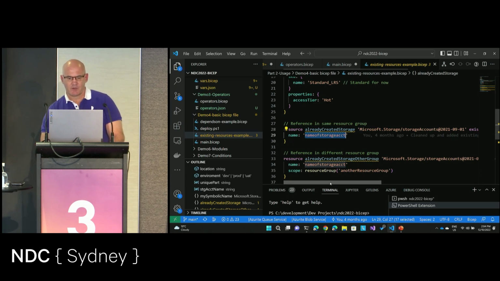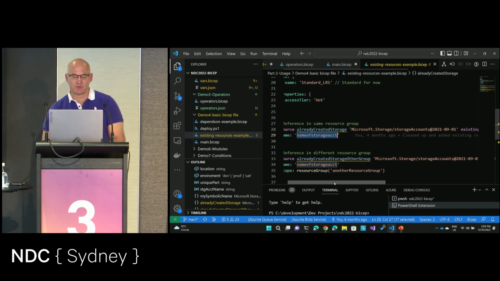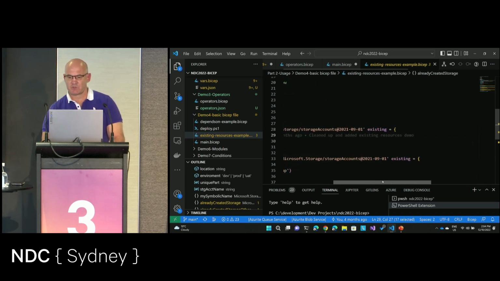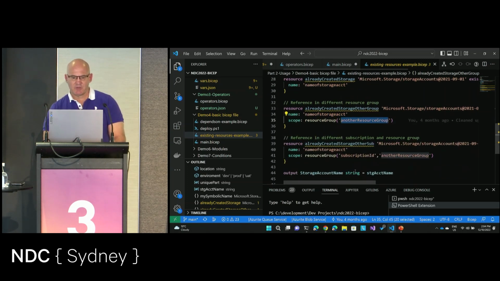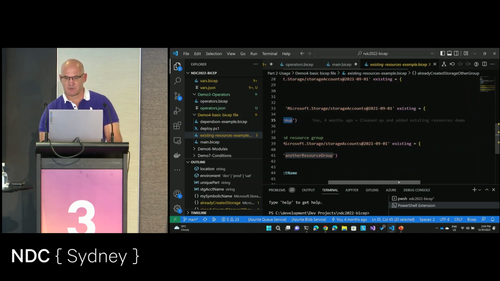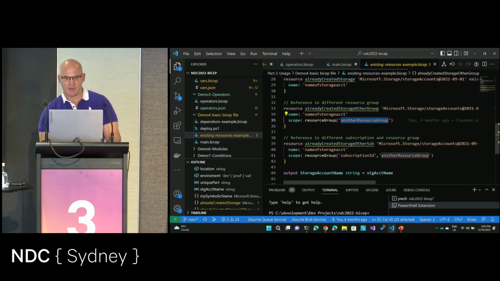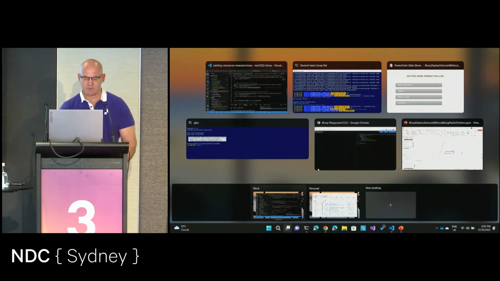But if I want to reference an existing resource in another resource group, again, we use the existing keyword, and we give it the name of the storage account, and this time the scope of type resource group and the name of the resource group. Similar thing for another subscription in another resource group. We just use the existing keyword at the end there, and use its name in the resource group, and we give it an output.